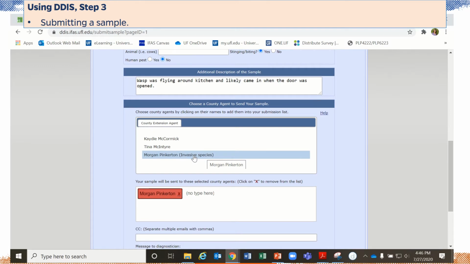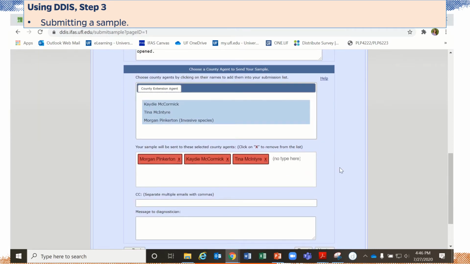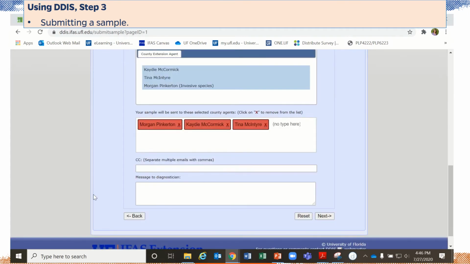However, if you aren't sure which county extension agent to send your samples to, you can select all of them and we can work on figuring out who's best going to be able to help identify your sample on our end. So worst case, just select all three and then we can go from there. If there's anyone else you want to include to get a copy of this sample, you can CC them here. And then you can also include a message to the diagnostician, which in this case would be us, or your extension agents, if you'd like.